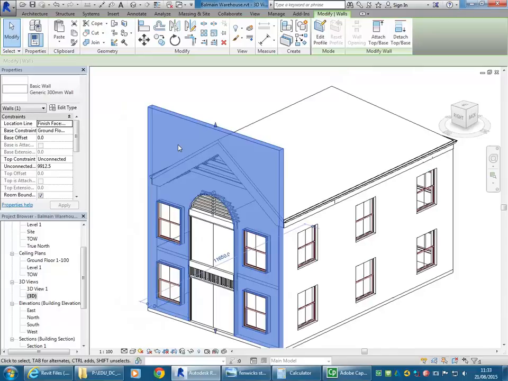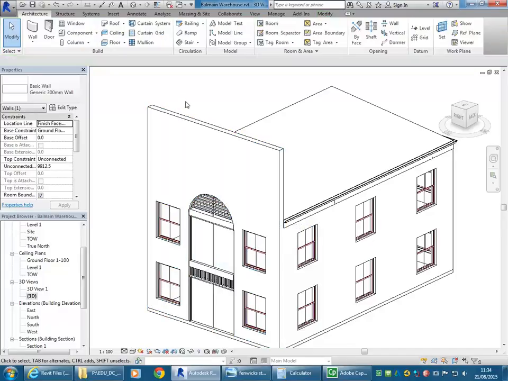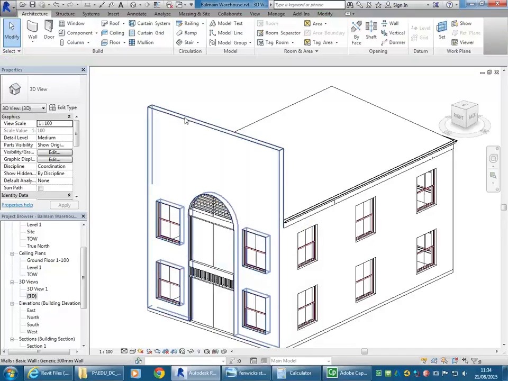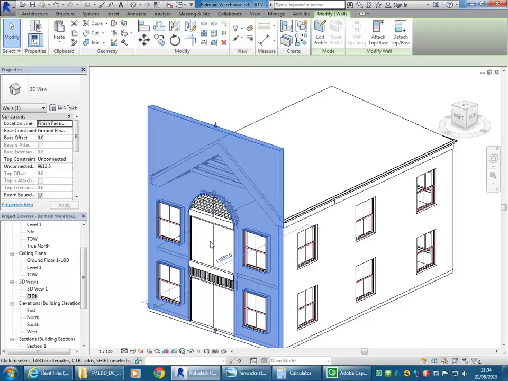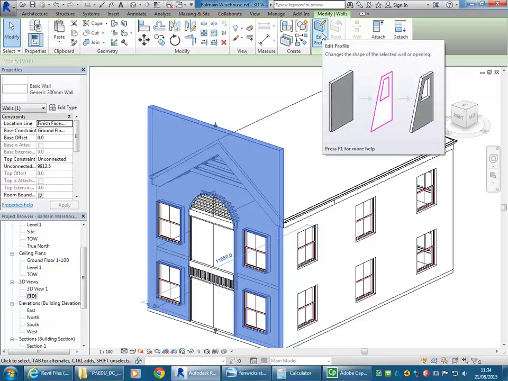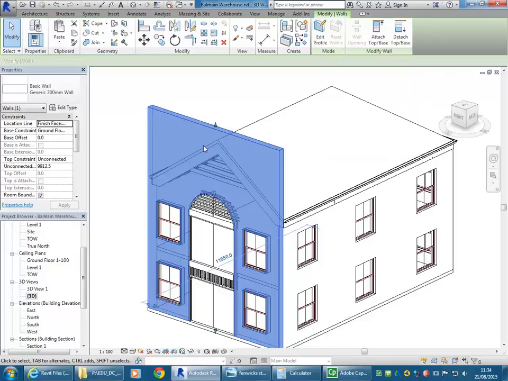So the main tool that I'm going to use here is Edit Profile. And you'll see this comes up whenever you select a wall in Revit. So here I've selected that front wall again, it's blue, and now on the ribbon you'll see the option to Edit Profile. Click on the arrow at the top.